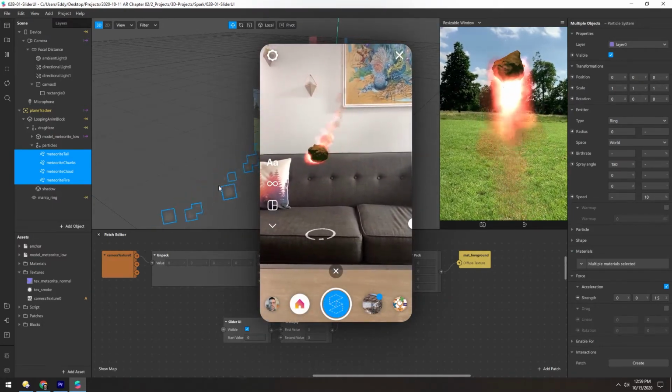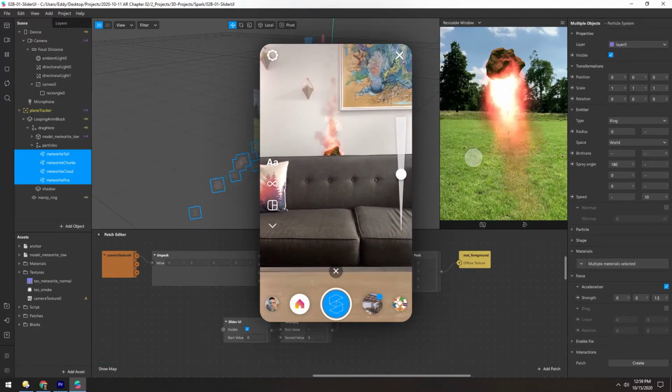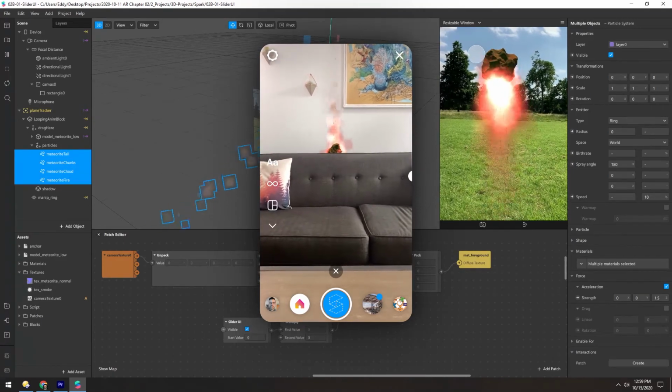Using the slider on the right side of the screen, I can push and pull the meteorite forward and backward using the blue channel as an alpha mask.